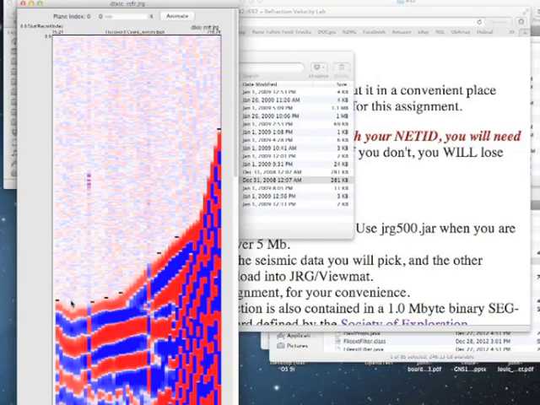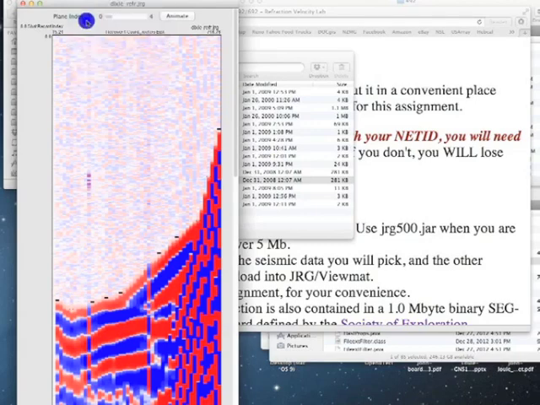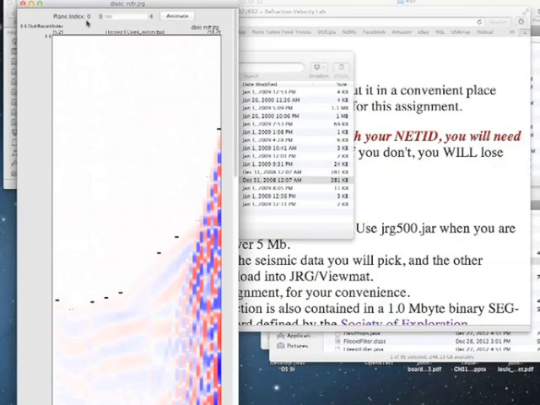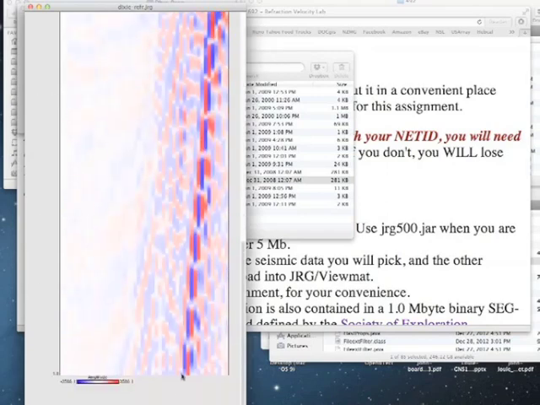Here's another thing about this display. Under the Edit menu, hit Clip at Maximum. What this is doing is saying I'm not going to go all the way to solid red or solid blue until I'm at the actual maximum amplitude in this one particular record. Scroll down to the very bottom, and you can see what the maximum amplitude is. I think it says like 3586 or something like that.